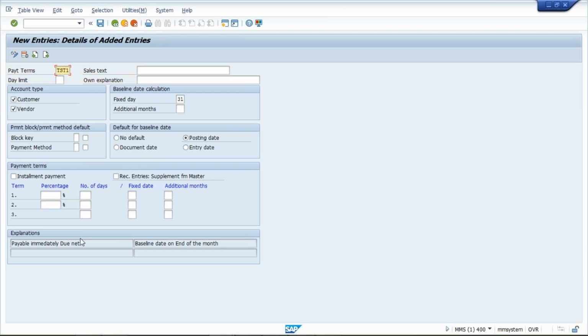So explanations: payable immediately due net. So don't look at this one, look at this one. Baseline date on end of the month, right? Look at here, guys. The system is not saying that the baseline date is like 31st of every month. The moment we have given the last day of a particular month, in the sense 31st, what is the highest number of days in a month? That is 31 only. That one we have given. So the system automatically considers this one as the baseline date.